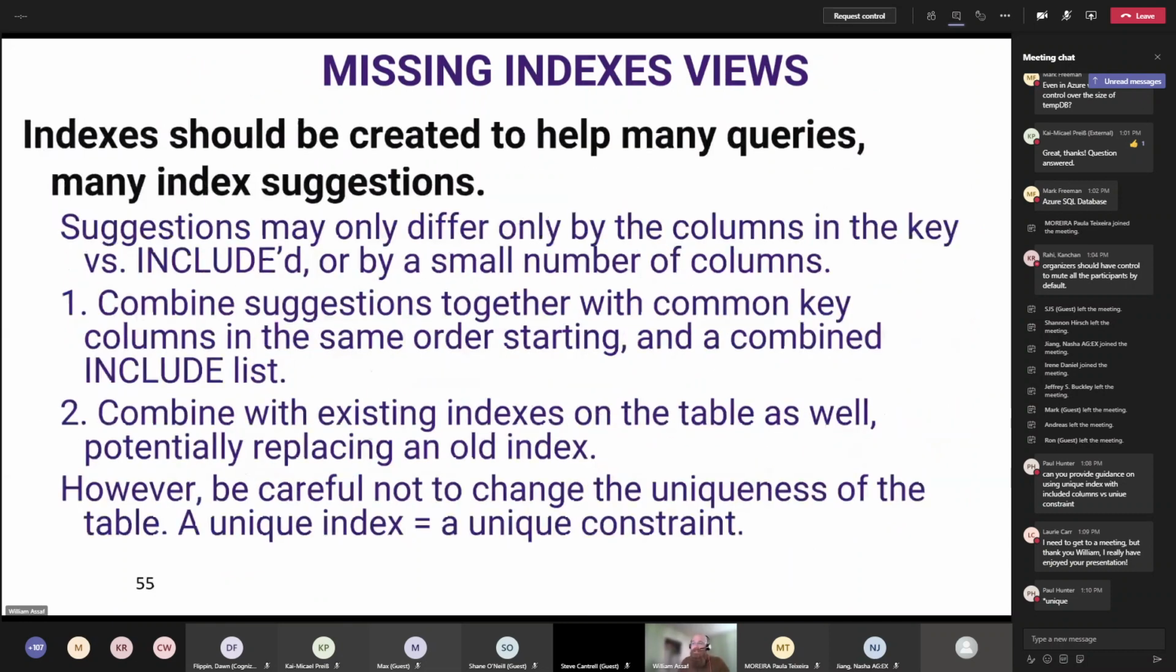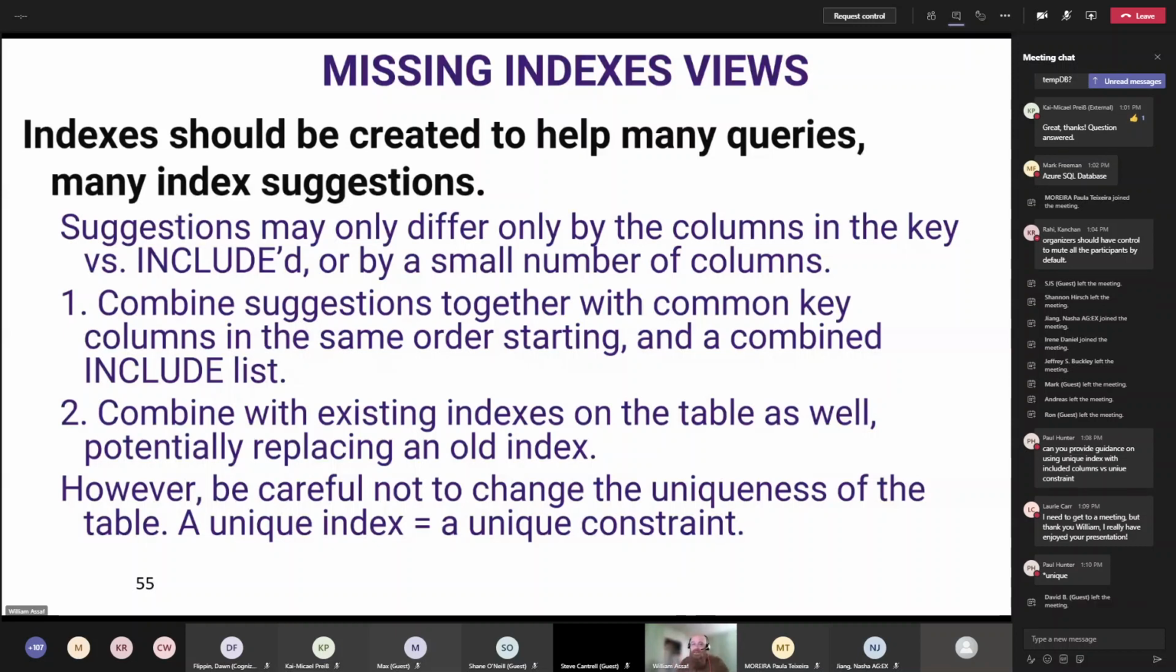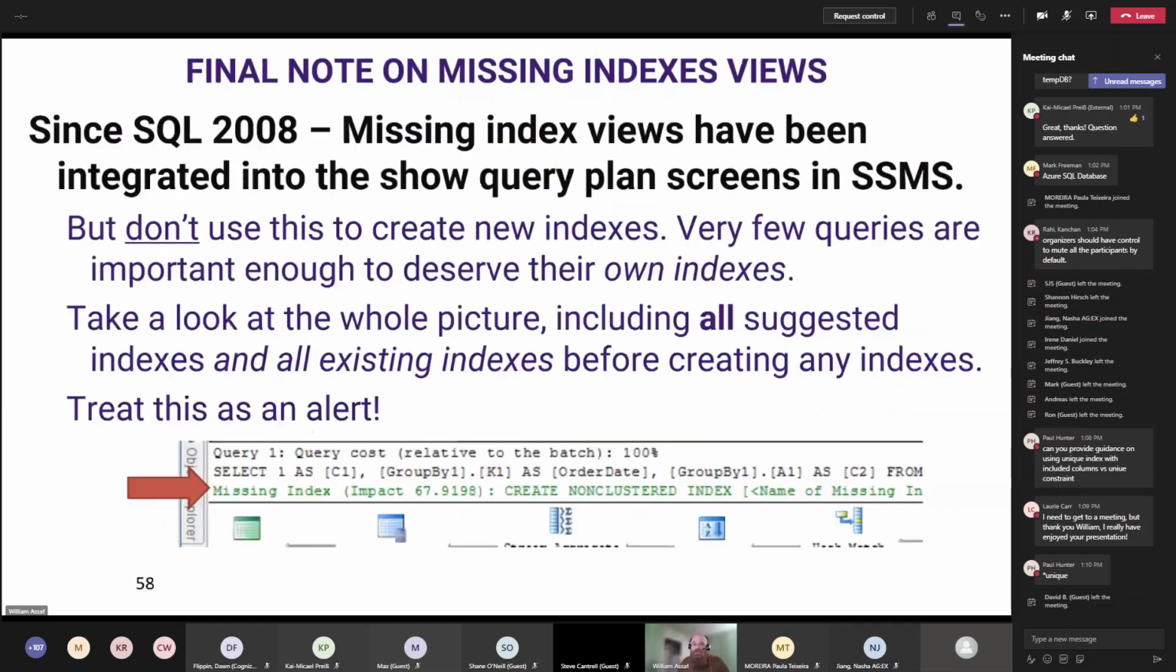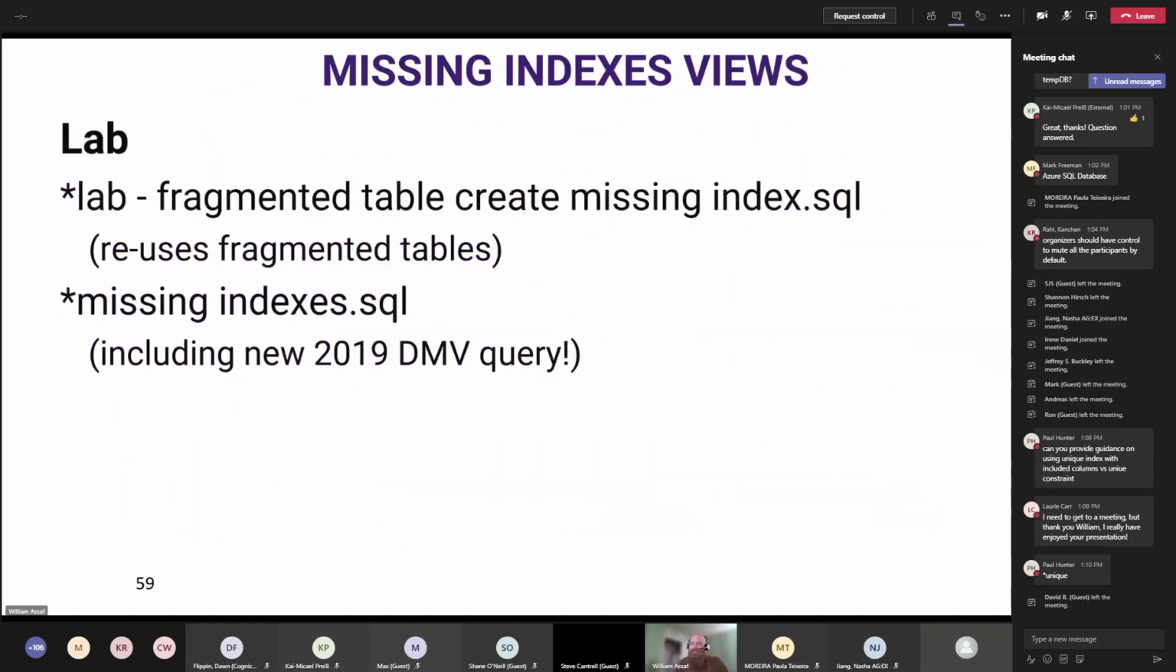Again, go back to these rules. Combine all the suggestions together and then combine the new suggestions with existing indexes as well to make sure that you're not creating a whole bunch of bloated indexes in your database. Take a look at the whole picture of all the missing indexes and existing indexes before you create or replace any indexes. So really just treat this green text that you see here in Management Studio as an alert. Hey, I should go take a look at my index.